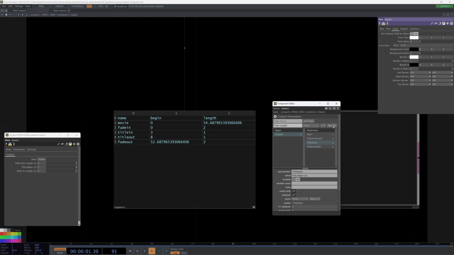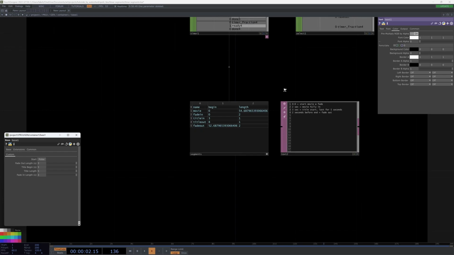And we'll default that to 5 as well. So now I have my fade out length, my fade in length, my title begin, and my title length.